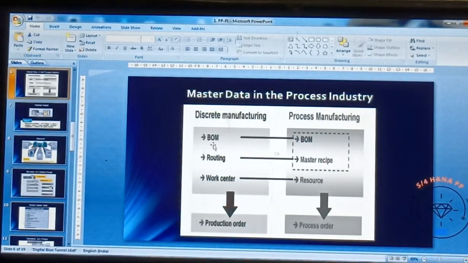Next. So this is the comparison between the discrete manufacturing industry and the process manufacturing industry. We have just discussed this in our above slide, so let us go through it again. BOM creation in discrete industry and process industry is the same. Here it is called BOM, and in process industry it is also called BOM. And in discrete industry, the task list is called routing. Okay. And the same task list is called master recipe in our process manufacturing. Currently we are creating this master data, the master recipe. Okay.